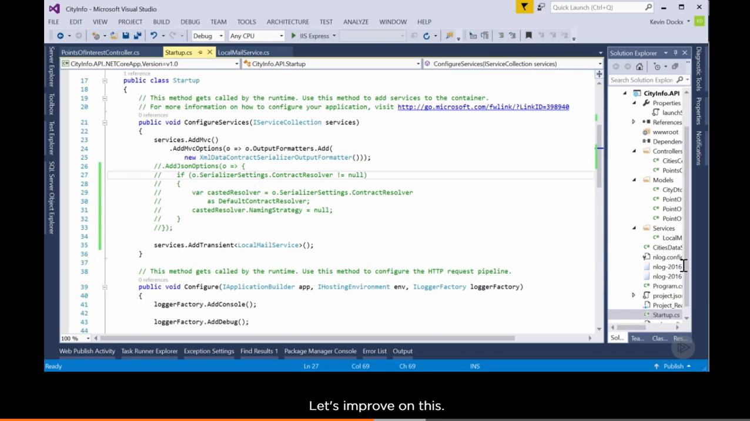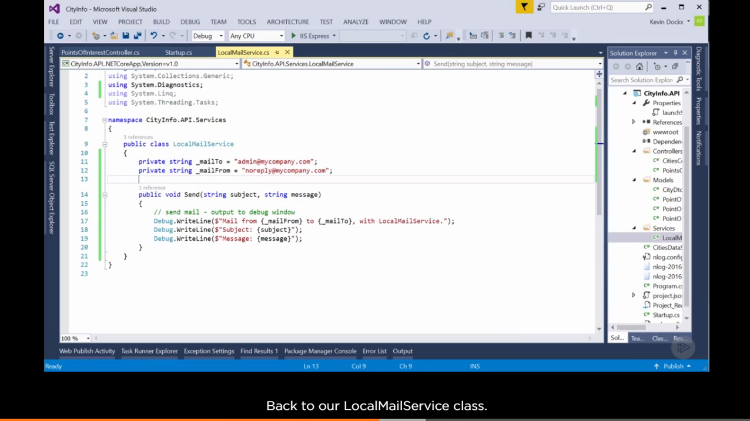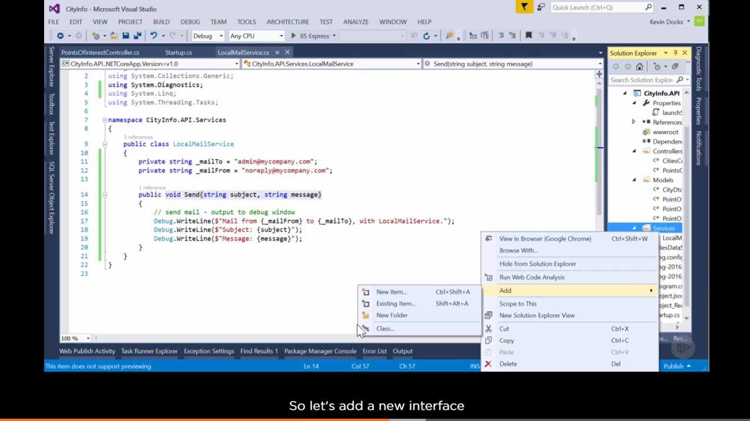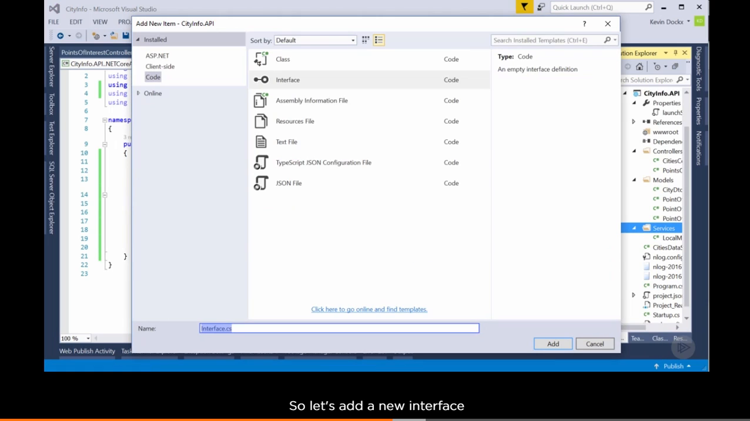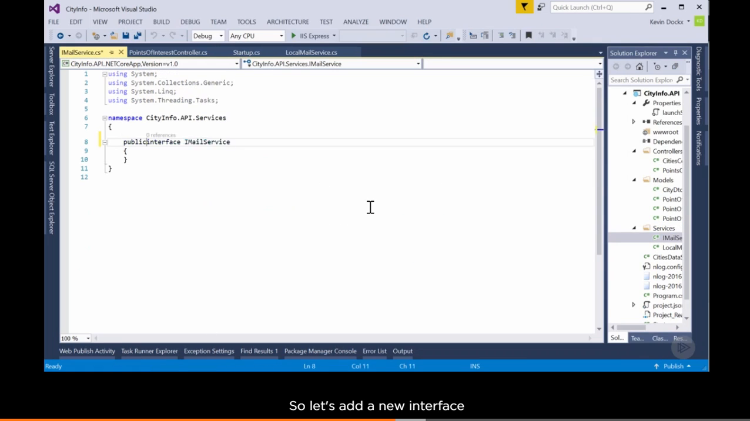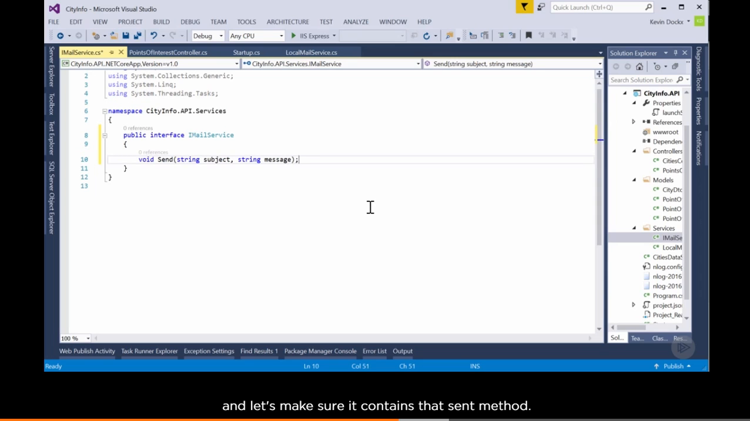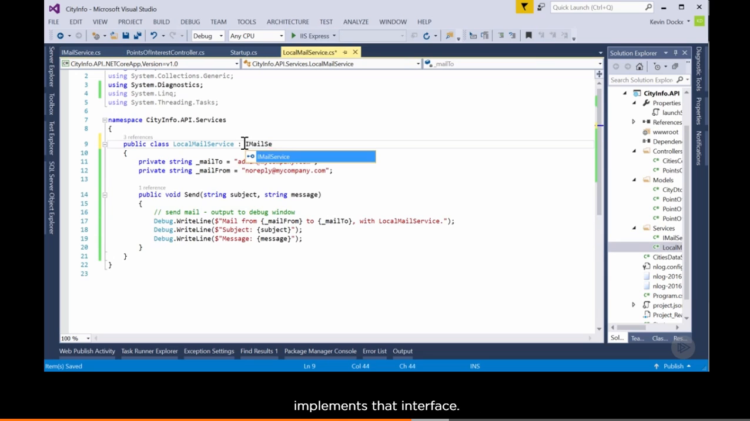Let's improve on this. Back to our local mail service class. We're going to create an iMail service interface with that send method. So let's add a new interface, and let's make sure it contains that send method. Then we'll make sure our mail service implements that interface. So now we've got a contract, the interface, and an implementation.